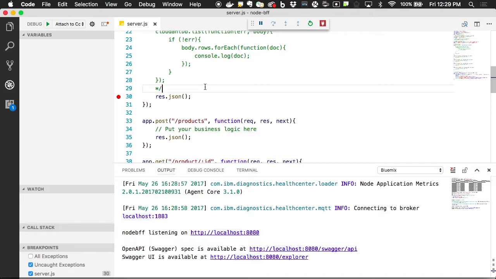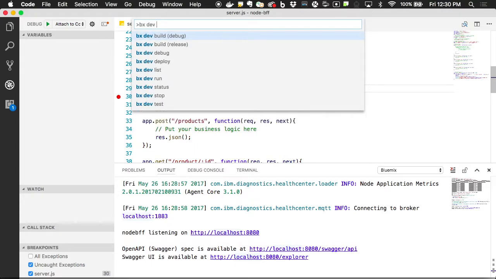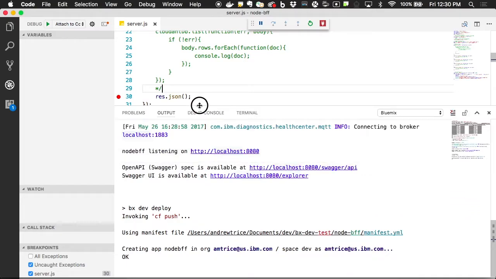The next thing I want to do is go ahead and push a build of this up into the IBM cloud. So I'm going to bring up the command palette, which is by either pressing the F1 key or Command-Shift-P, and then we're going to run bxdev deploy. And let me go ahead and expand the output here.